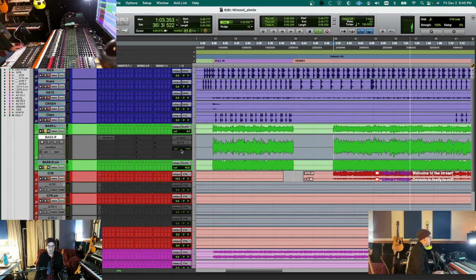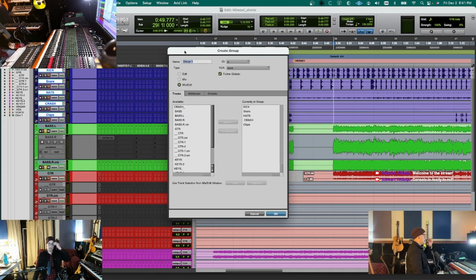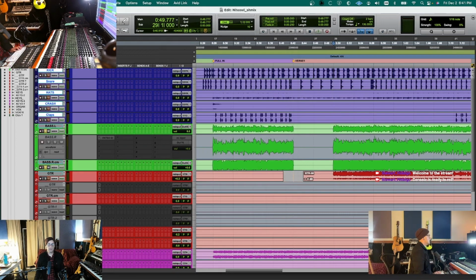All right, we're going to bring back the drums. Give me 1 second, though. We're going to take these. And this is going to be the VCA drums. VCA drums. Cool. Going to create a VCA track.